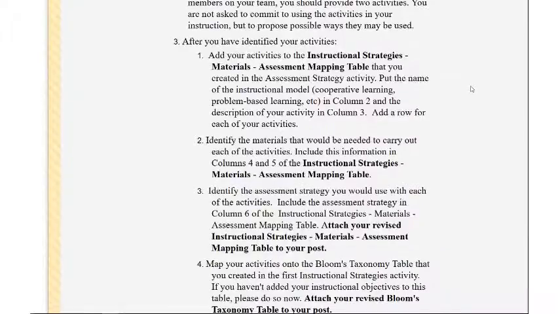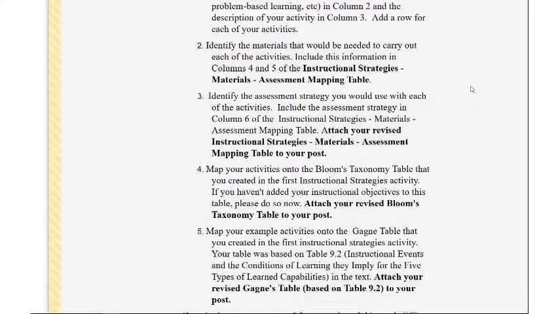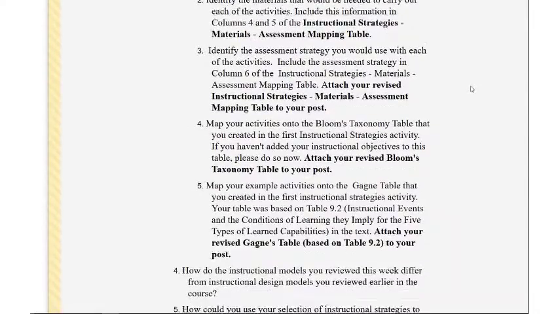And then when you're done, we're going to go back to the same tables that you used for Gagne and that you used for Bonk. So your instructional strategies, materials, assessment, mapping table. To this table, you're going to add the activities that you create in this assignment. Okay. So you've got columns, and we're going to fill out that table through column 6.